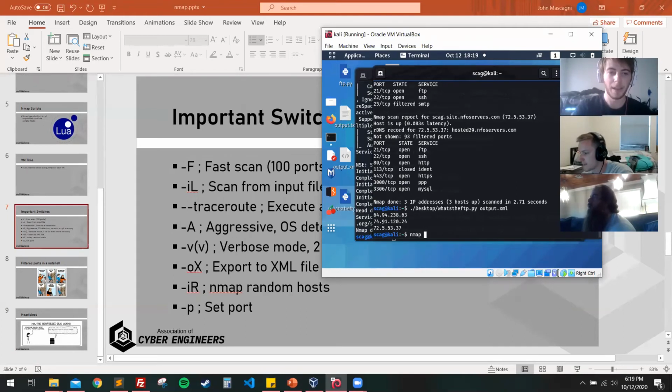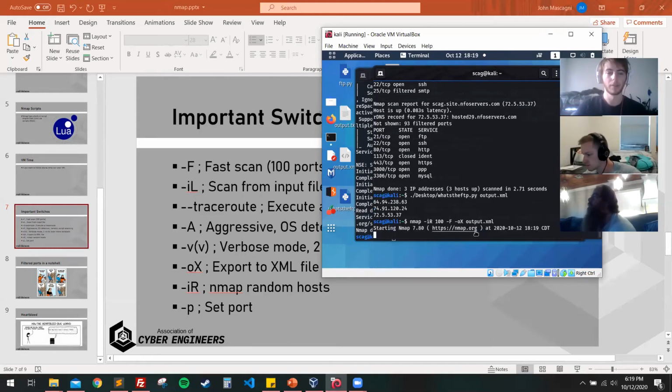So let's try that. I'm going to attack with fast it just in case. IR, we're going to do 100 random people on the internet. We're going to fast it and output to output.xml. That could take a while.